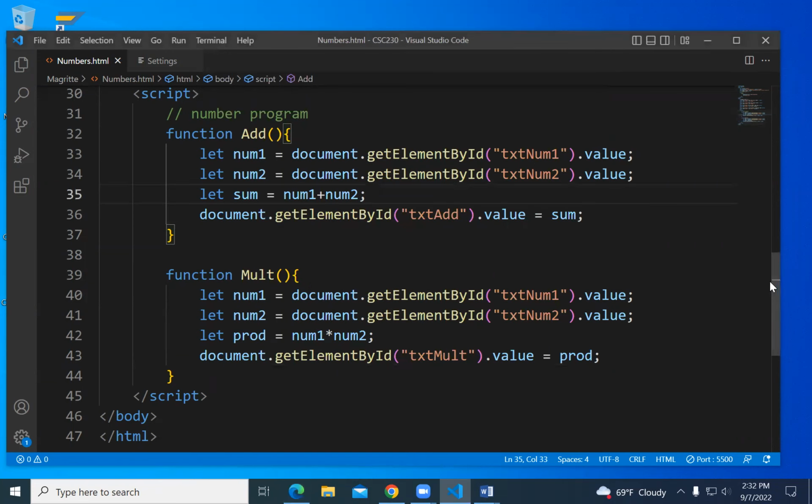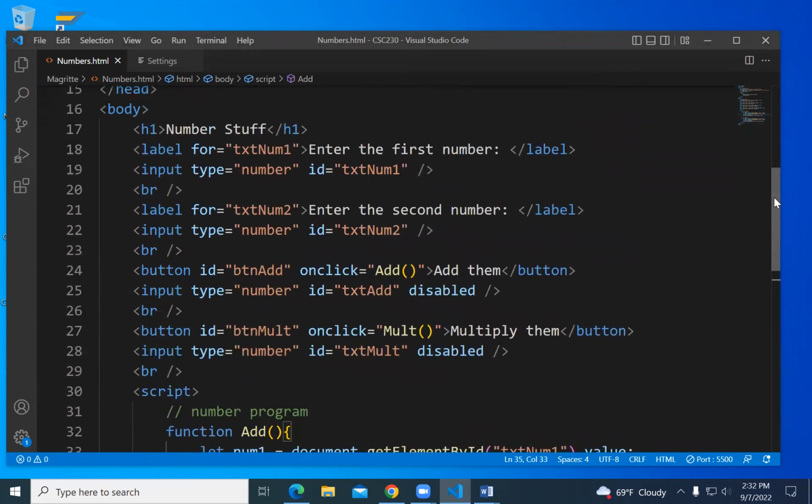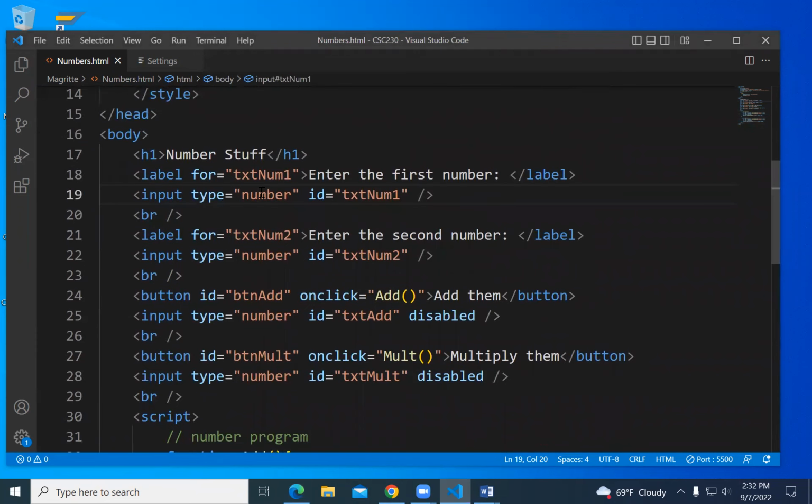We said it was numbers here, and that wasn't good enough. What does that do? That does not say to JavaScript, when this comes in, treat it like a number. Saying that the type is a number doesn't affect JavaScript. It does affect the browser.